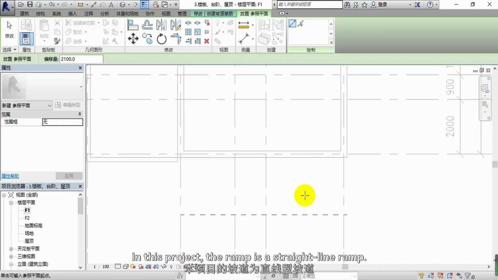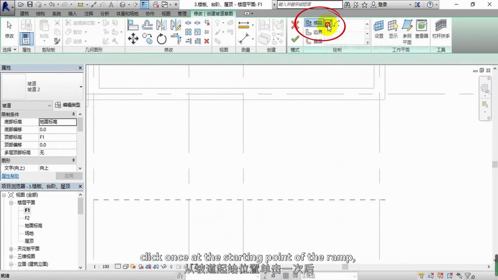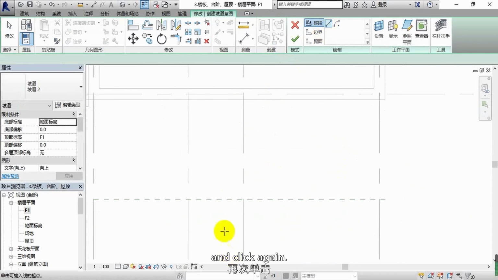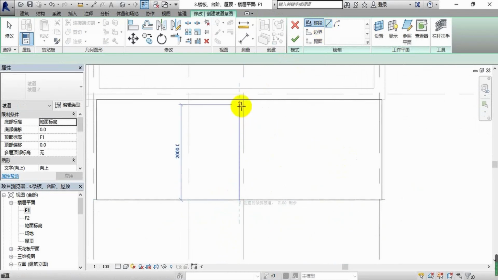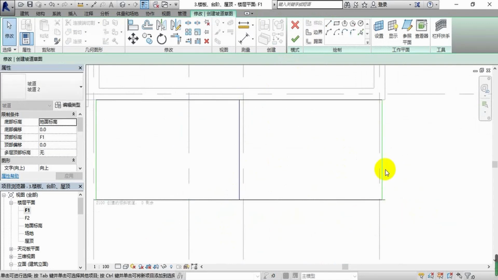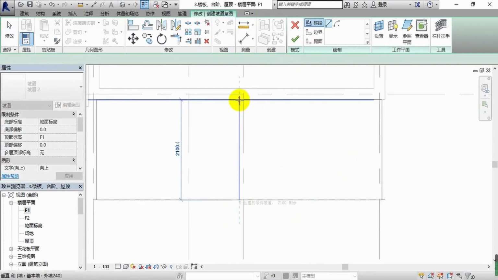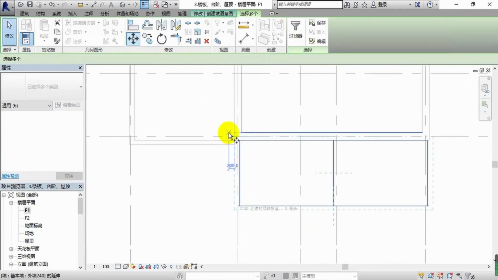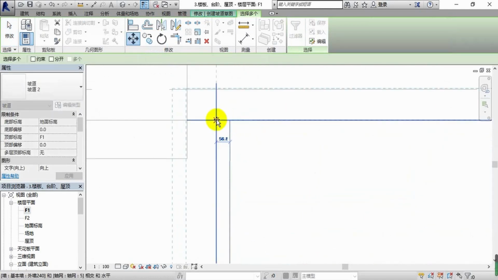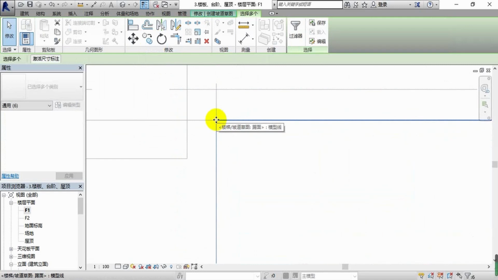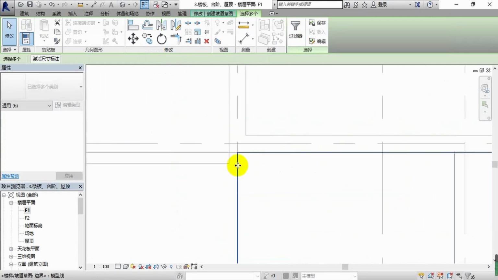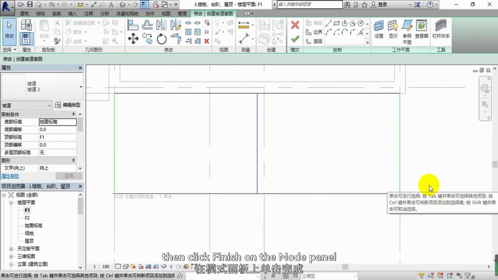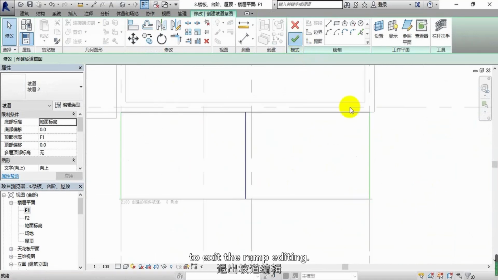In this project, the ramp is a straight line ramp. Select the Line tool in the Run panel, click once at the starting point of the ramp, and then move the mouse upward to the end point, and click again. Observe and adjust the ramp's position, then click Finish on the Mode panel to exit the ramp editing.